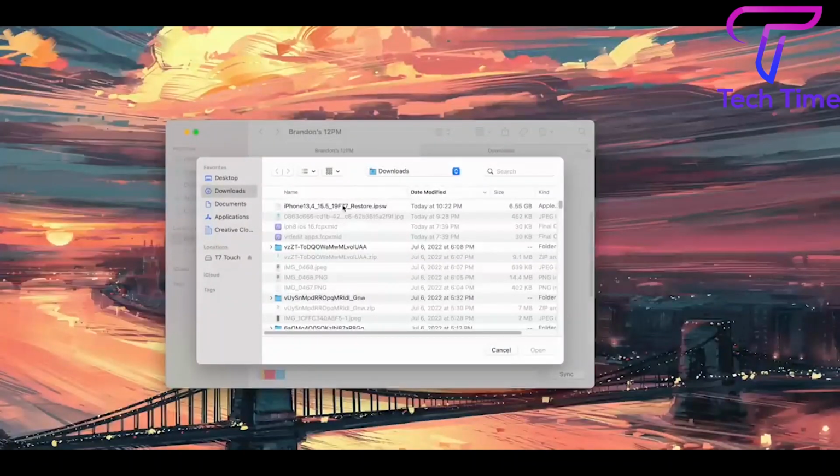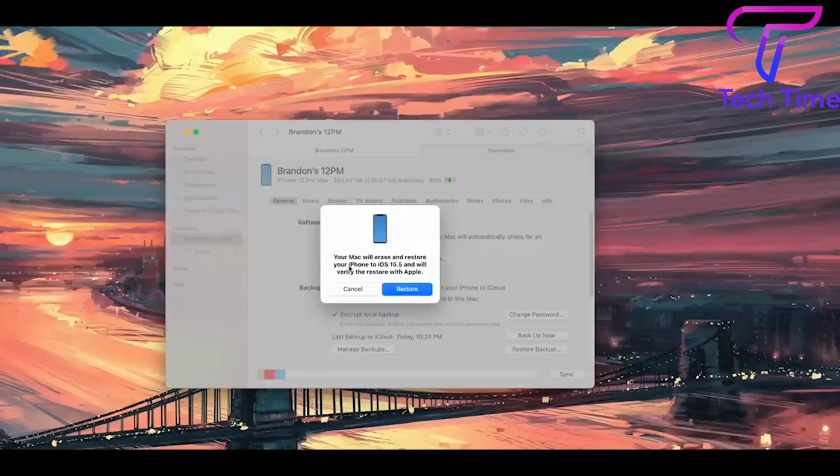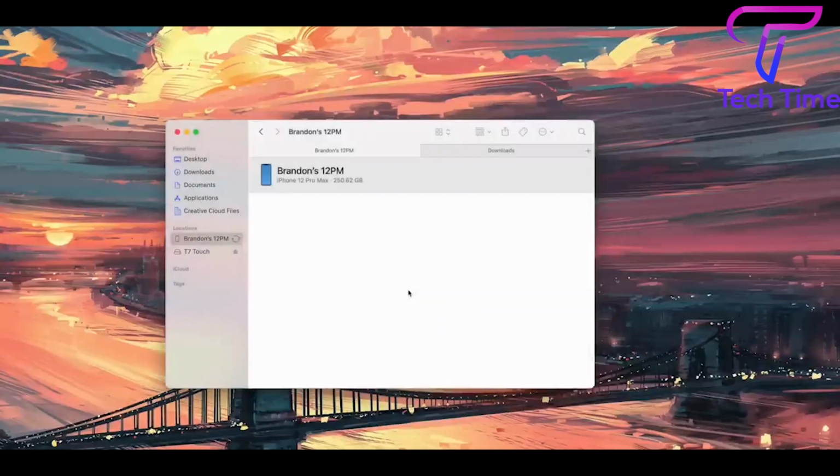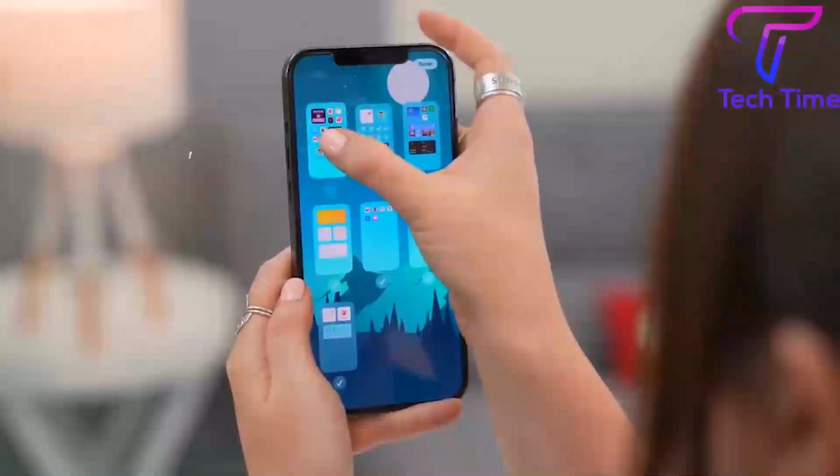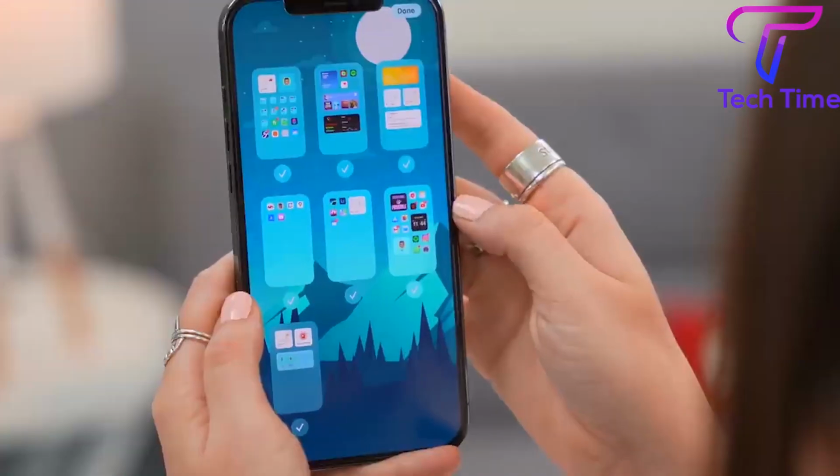Locate and open the iOS 15 IPSW file you downloaded. There will be a prompt asking you if you want to restore. Click on Restore. This will reboot and restore your iPhone to iOS 15. There you go. You're back to iOS 15.